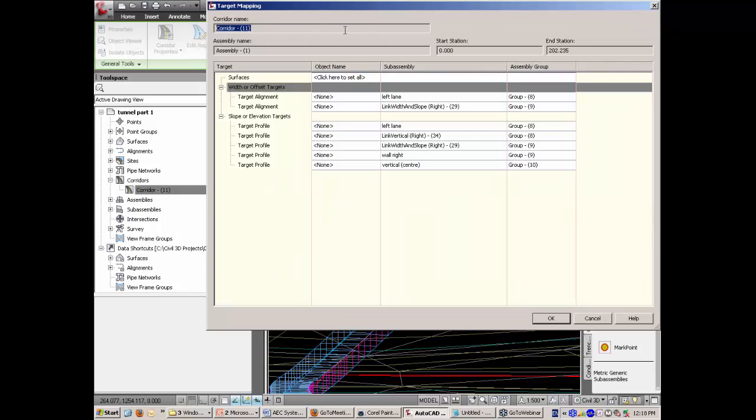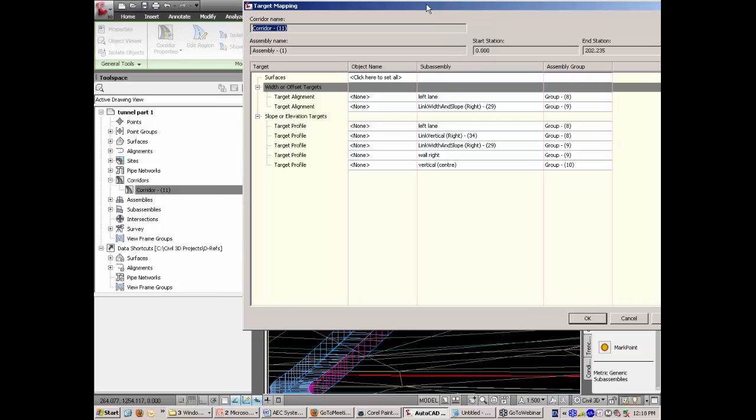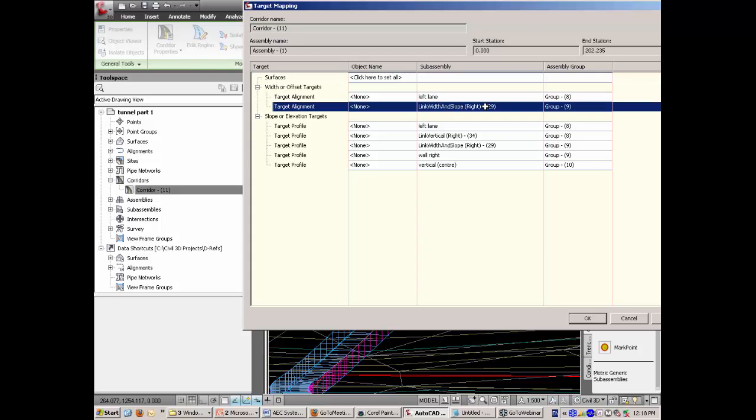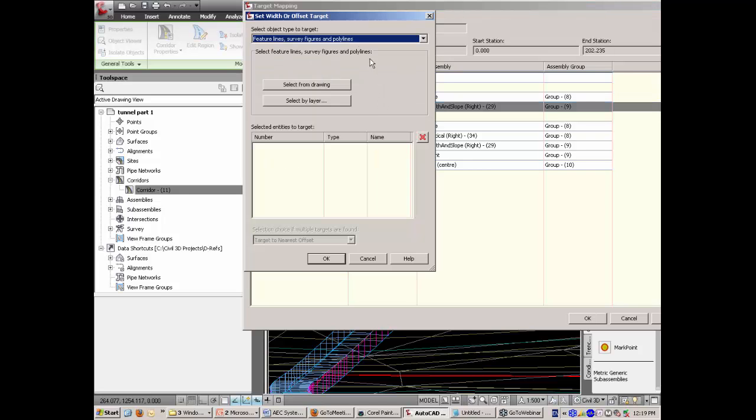So in parameters, I press set targets. Now this is where your naming convention pays off. I should have named this component right lane. I didn't. It's still called link width and slope, but I'll press it here. So I assume that I was pressing something with more logical names. You will see the target assignment for width.